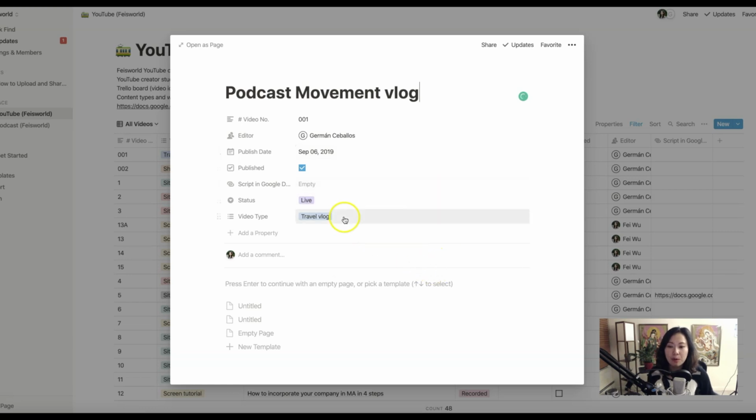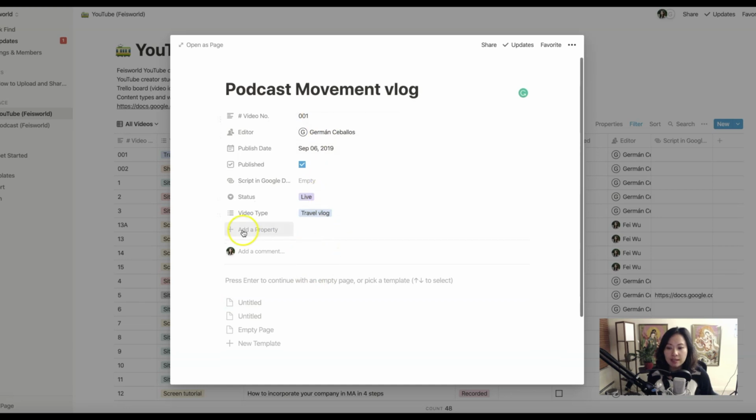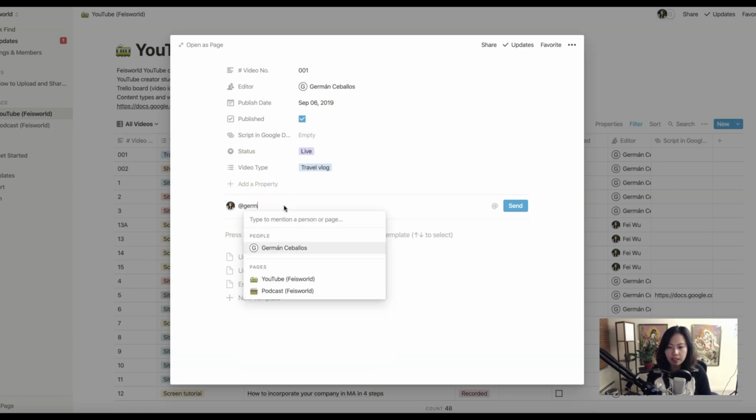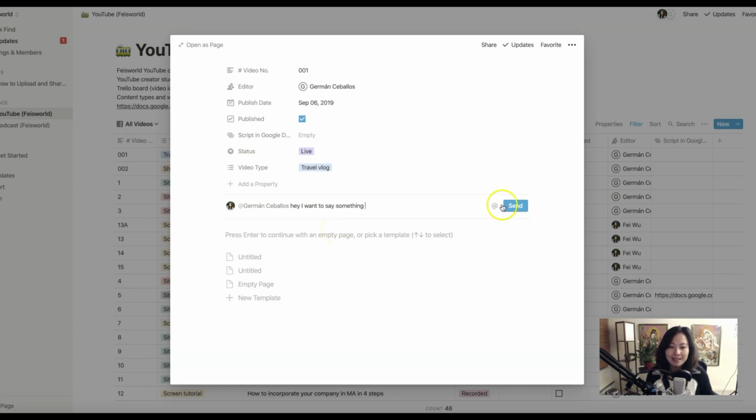So this is an example where you open it up, you see all the information that we shared listed here. You can even add additional properties. But here, you can see Faye, that's me, my icon. I can actually add a comment. I'll show you some basics here. So for example, I can tag someone and say, hey, I want to say something about this video, and you can send, and Herman will be able to get notified via his email.